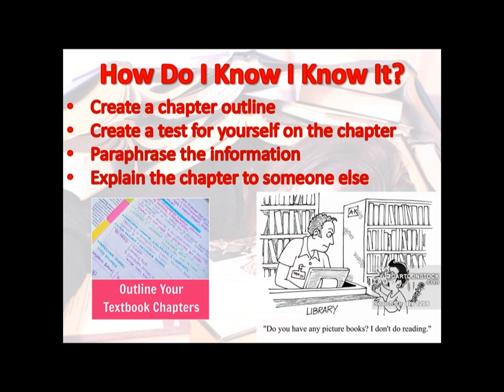So how do you know if you know it? One thing that's great to do is to create an outline of the chapter. When you've finished reading it, create a test for yourself. Again, you can paraphrase the information, and if you can explain the information to somebody else, then you know that you know it. It's the same kind of deal with how do I know when I'm done studying?